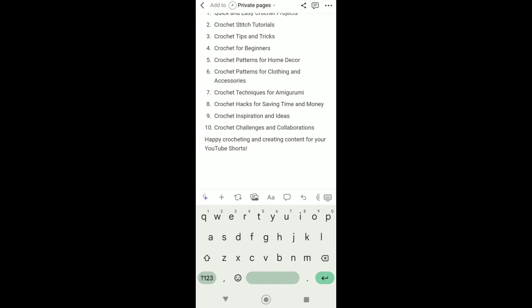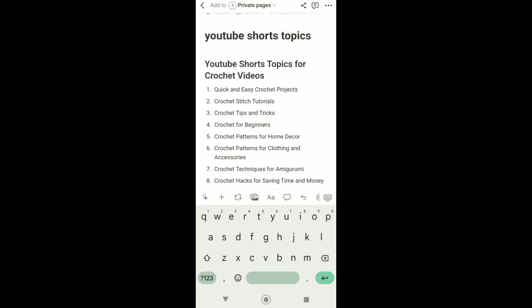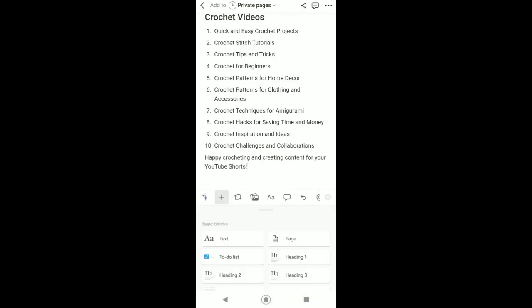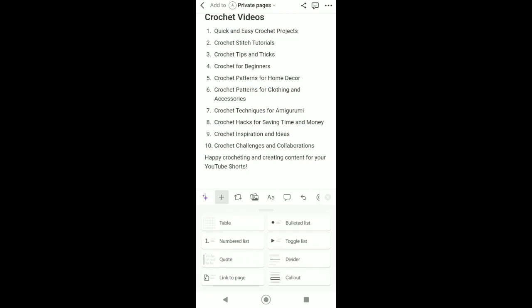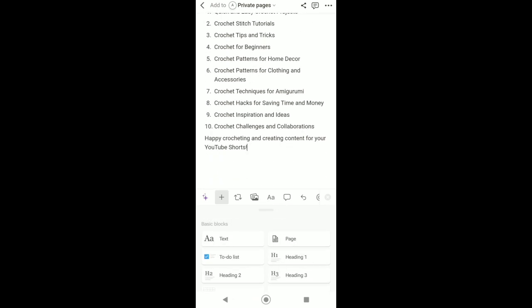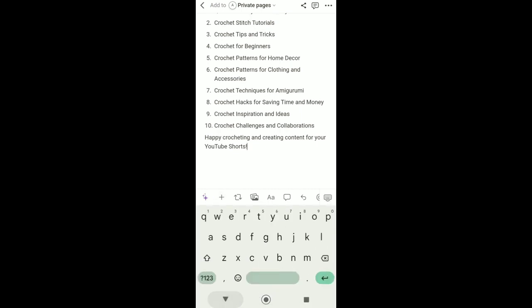And also, you can see right here this plus icon. Just tap on this one and you can see this many options. You can add task, some headings, code, or even to link a page. Just check it out and see it for yourself and try it.